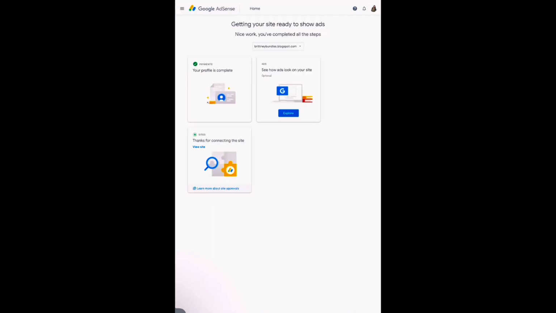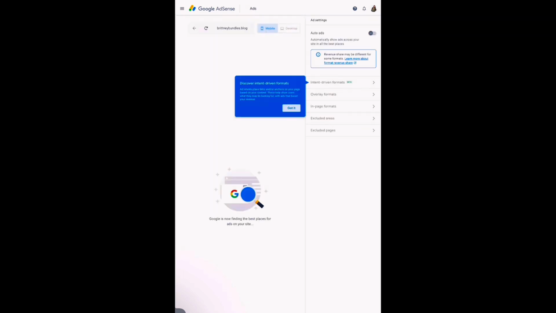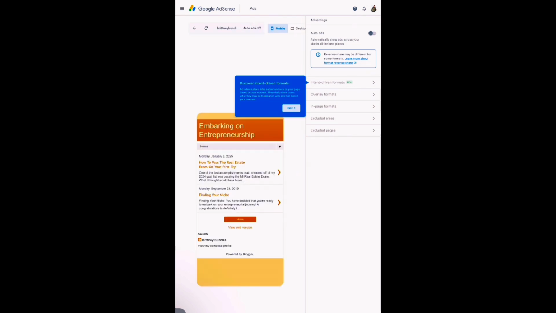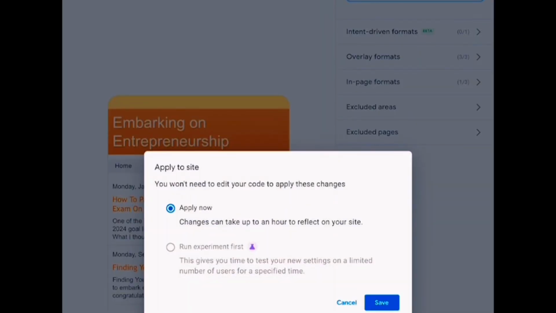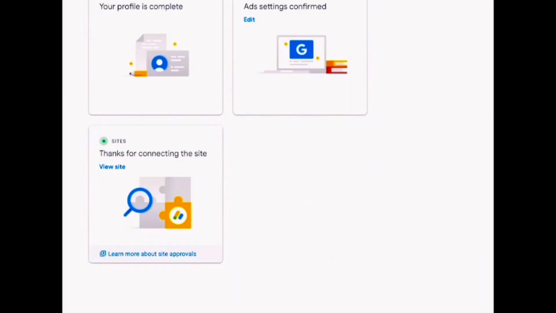I'm going to go back to my Google AdSense account and make sure that everything is filled out. You can see that it says thanks for connecting your site. Also, you can choose how you want the ads to show up. You can look at different overlay formats and in-page formats and ultimately customize how you want the ads laid out on your blog. So here is my blog, and you can also choose to have automatic ads, which I just went ahead and turned on. And that's pretty much it.